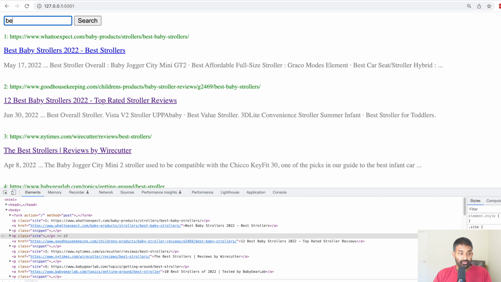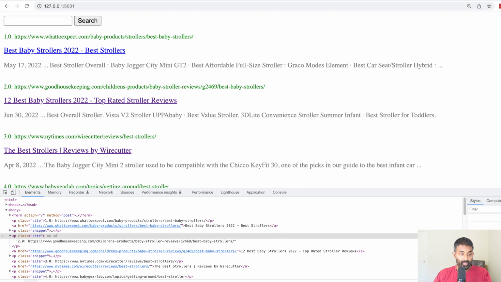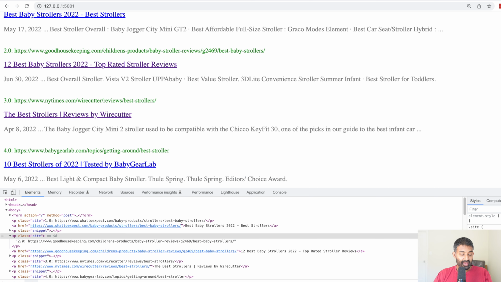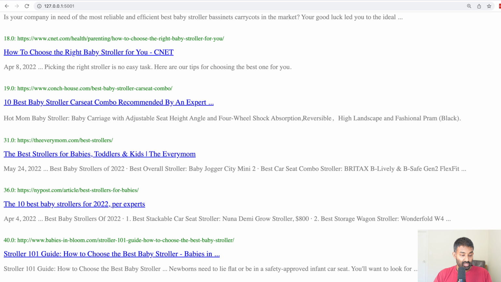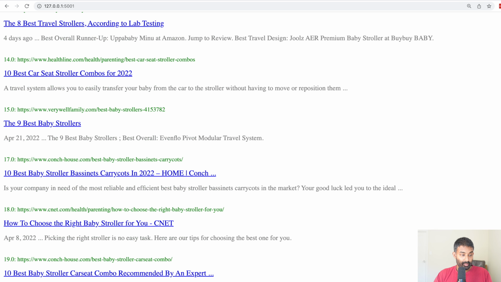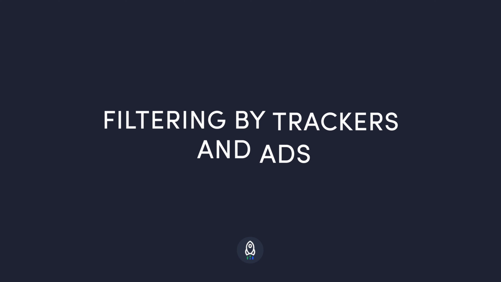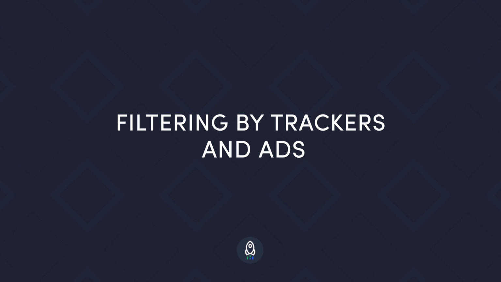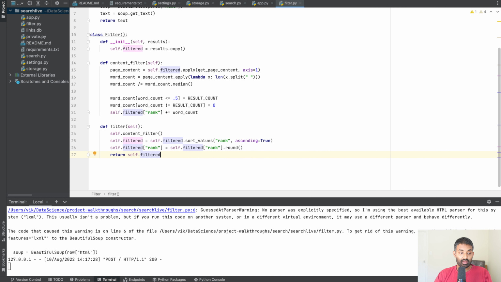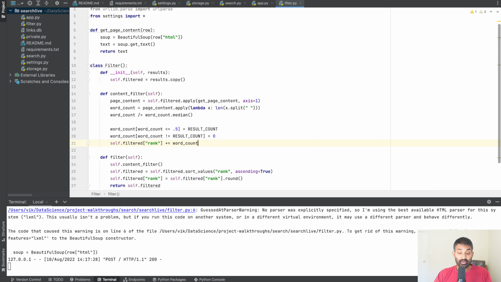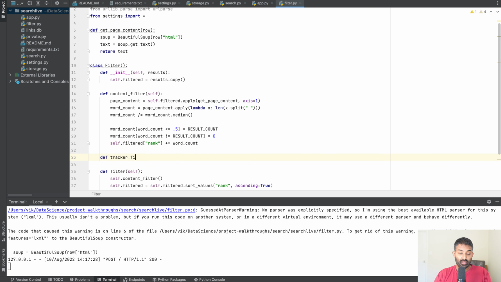So I can again search for best baby stroller here. And the ranks haven't changed a ton at the moment. This filter has pushed some things down to the end, but hasn't necessarily done a ton. Now let's add another filter which will have a more dramatic impact on our results. And this one is going to be a tracker filter. So it's going to filter out any results that have a lot of ads or a lot of tracking links or a lot of tracking JavaScript.